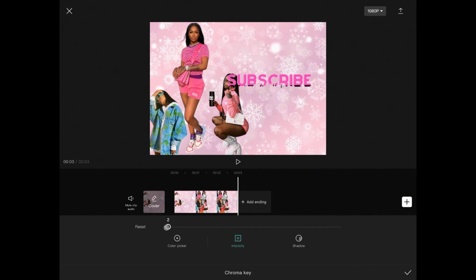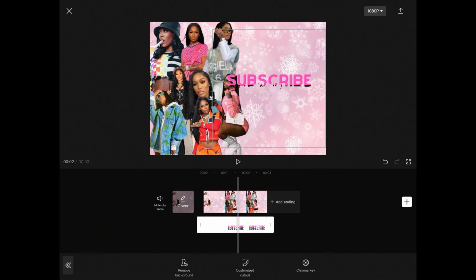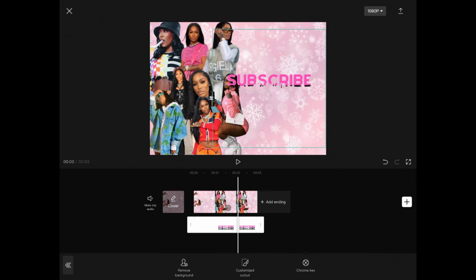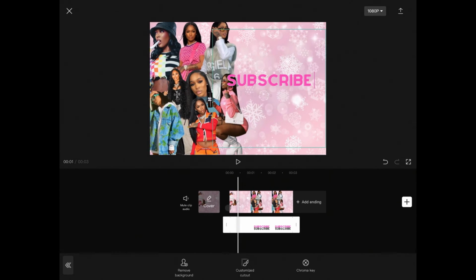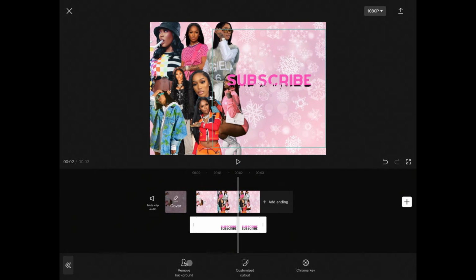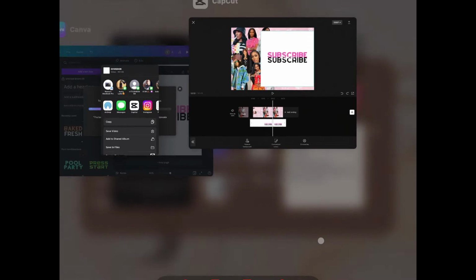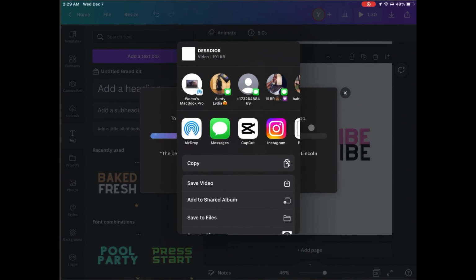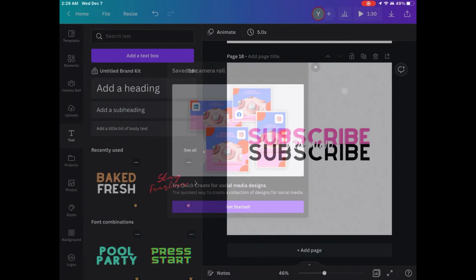I didn't want the black or the white to go away when I do the Chroma key, so we are going to, I don't know why I just did that, but let's go back. And we're going to go back into Canva. And we're going to make it so that this is pink.